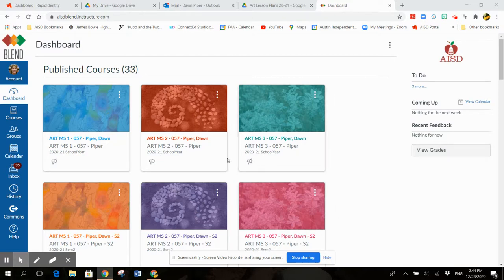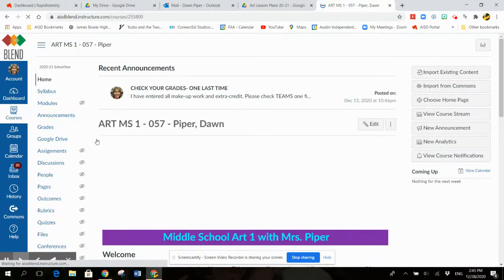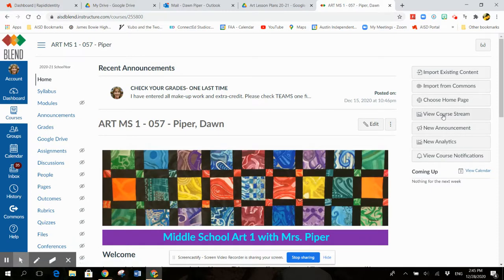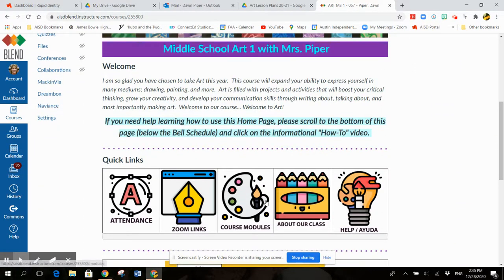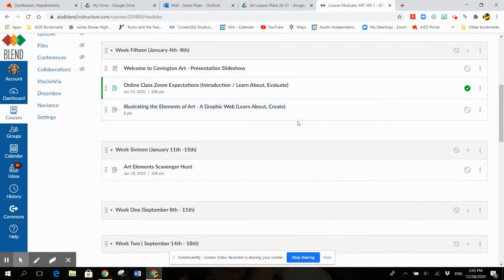If you'll notice, I'm starting on my dashboard. Your dashboard looks different. You'll have one of these tiles, and you'll just click on whichever one you have. I'm going to click on MS Art 1, and I'm going to scroll to Modules. Remember, modules are where all of your lessons are located.